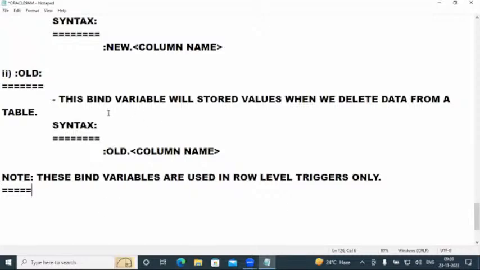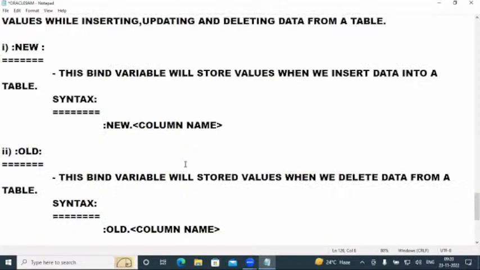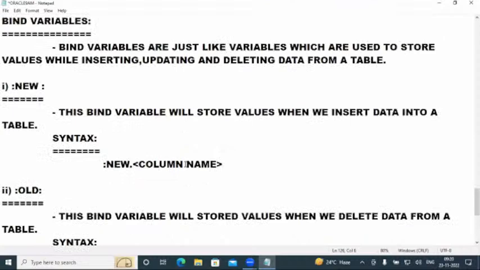Okay, right. So this is the complete information about triggers, the complete theory. We discussed what is what.